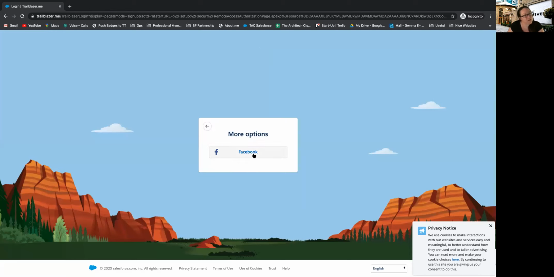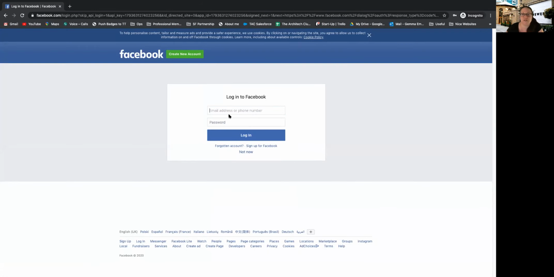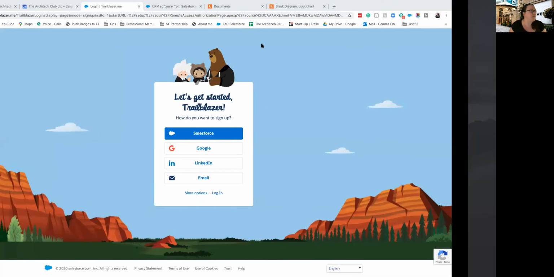Let's say you click Facebook, what it will do is redirect you to Facebook and ask you to just log in, and then it will actually create you a Trailhead account. And from that point onwards, whenever you go to Trailhead, you can just click log in, and you can log in with Facebook. And that's what I do.